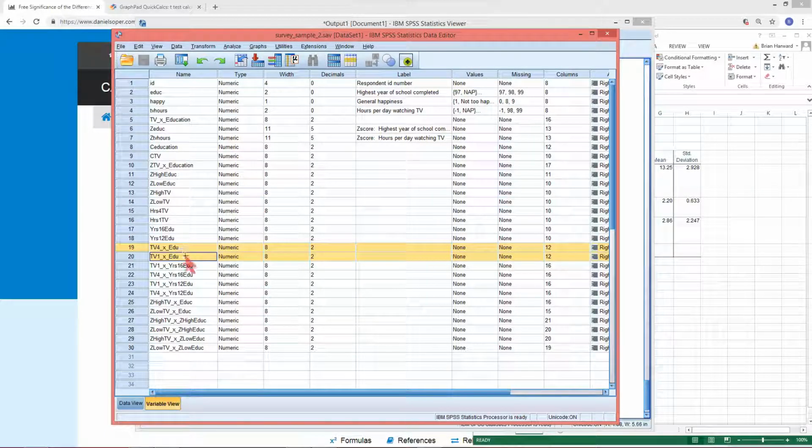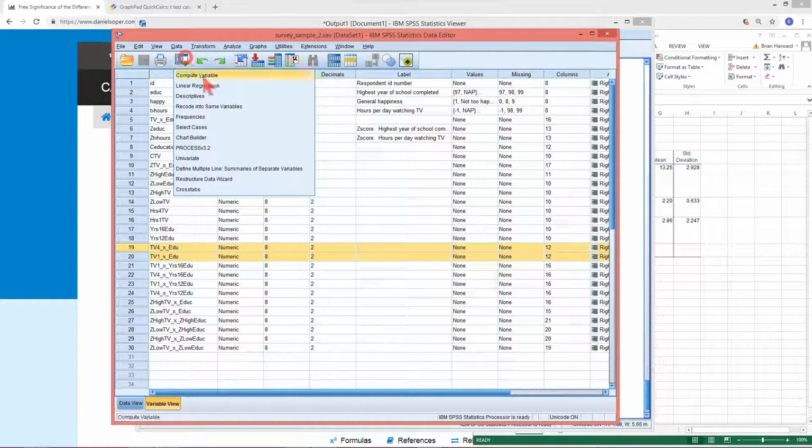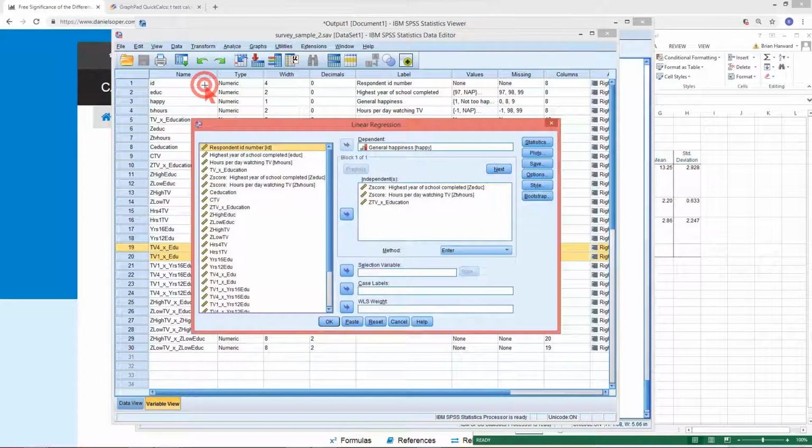So let me show you, if we want to test the simple question of using simple slopes, is there a difference in the relationship between education and happiness among those who watch 4 hours of TV versus those who watch 1 hour of TV? We can do that in the following way. Go to your linear regression. Just going to clear this out.